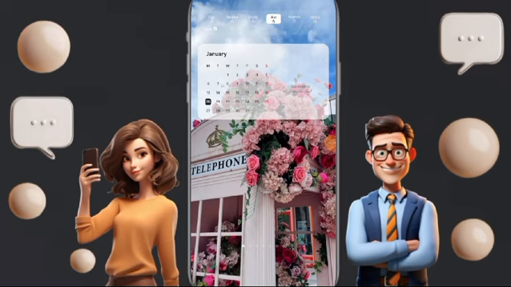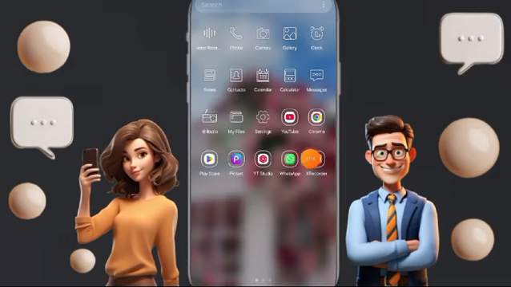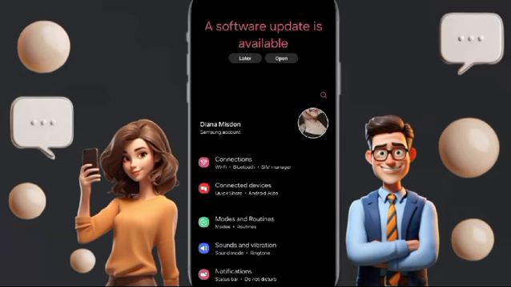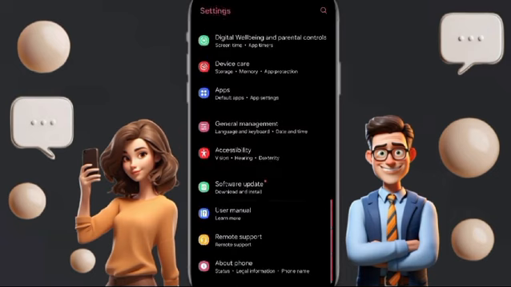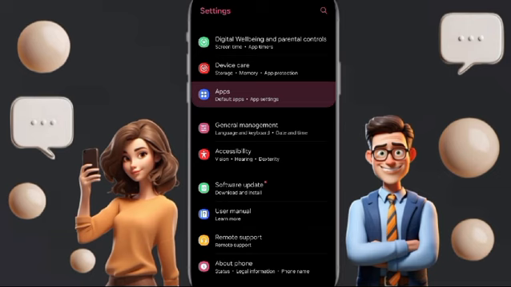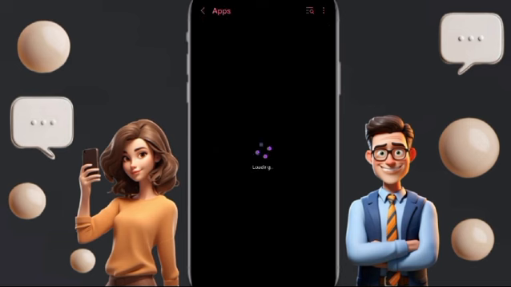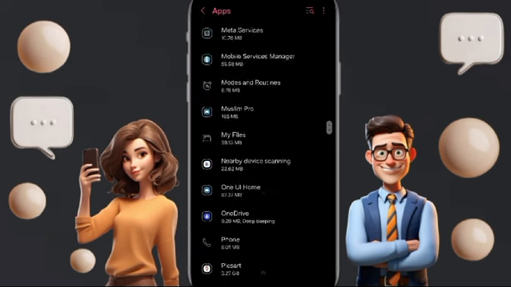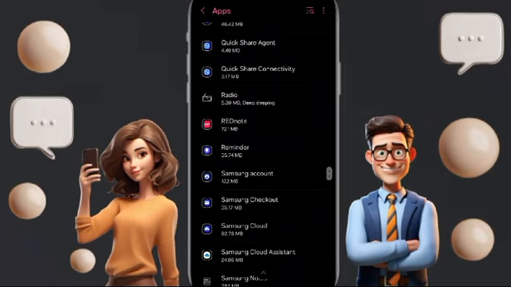Today we will talk about how to fix the problem of being slow on the REDnote application. You will click on settings. Here on this page you will go to apps, default apps, app settings. Then on this page you will scroll down until you find your REDnote application.